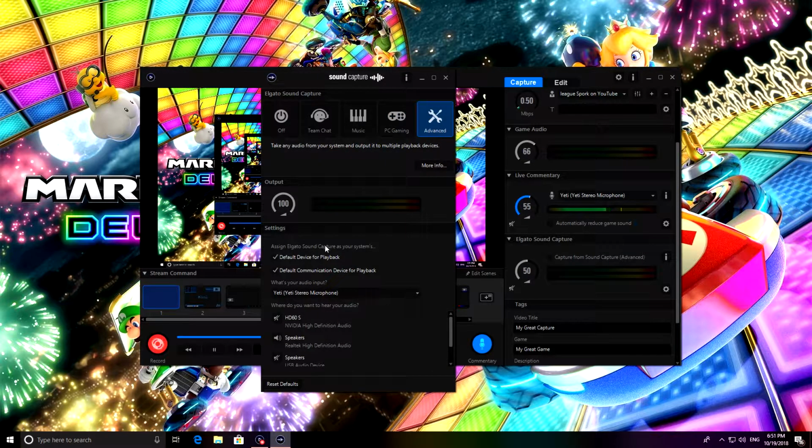If you want to get technical, you can go into advanced settings. It'll show you more info about multiple playback devices, which is okay. So I have all these checked because I want this to be my default playback device, because it works wonders. So you just assign the sound capture to your PC, which I would do, and you would do if you would prefer that, because then you wouldn't have to start it up or run through hoops again.